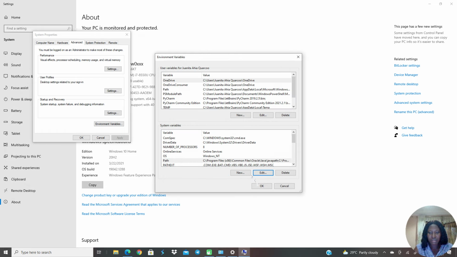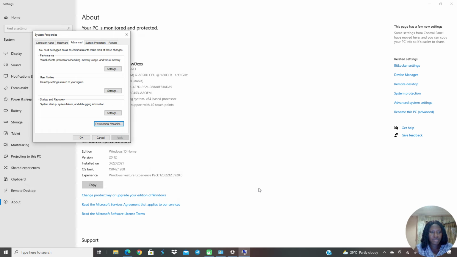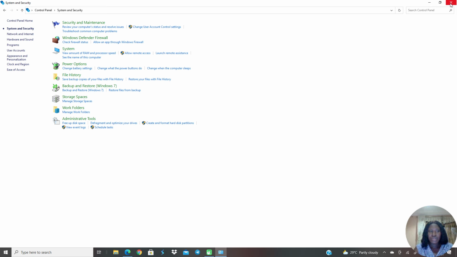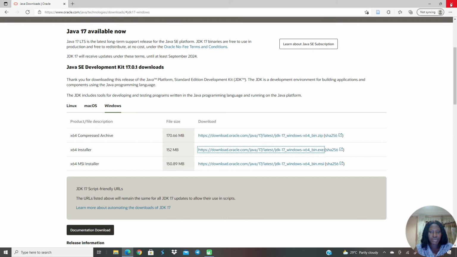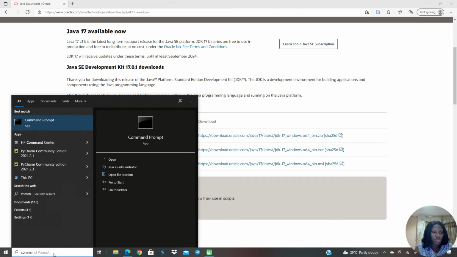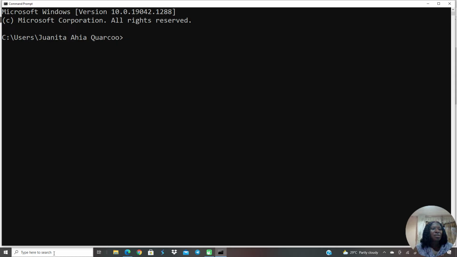Click OK, click OK, click OK. Then we can close the settings window and the other windows that are showing. Now let's go back to the command prompt. We'll be using that to check whether our Java installation has been done successfully.